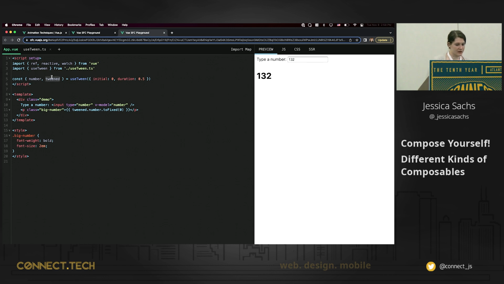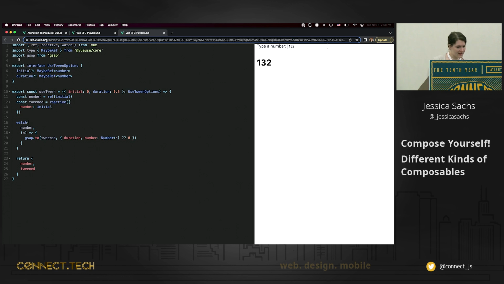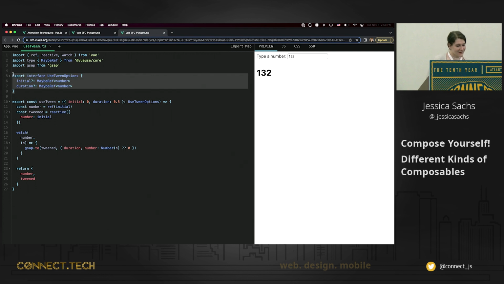So dead simple API called tweened, gets a number back. You can say that the v-model is number, and then you get tweened.number, and that's a number, and you can call toFixed on it. People who are more comfortable with GSAP might be more comfortable talking about what type this is that returns, but essentially we're returning the vanilla GSAP object back with a reactive. So I did write this in TypeScript, didn't I?